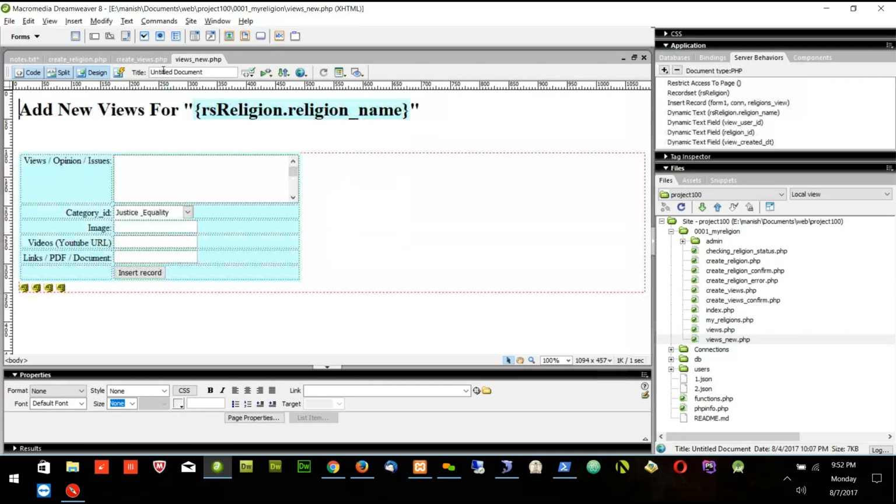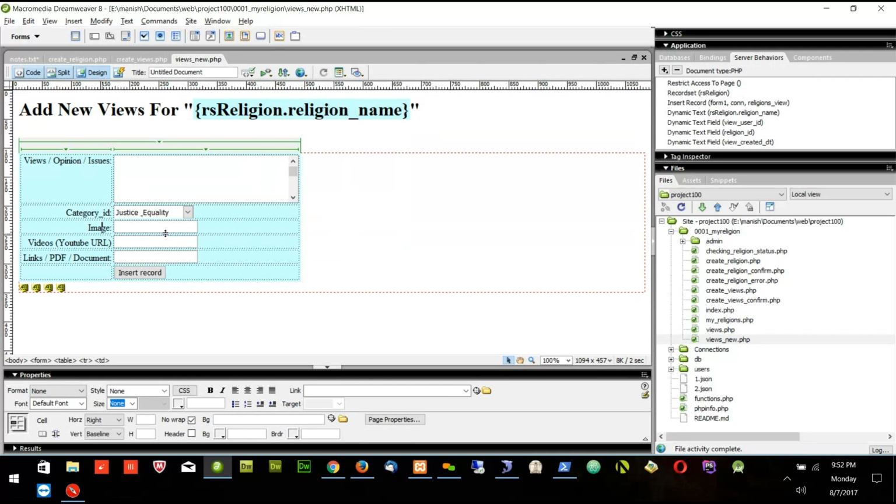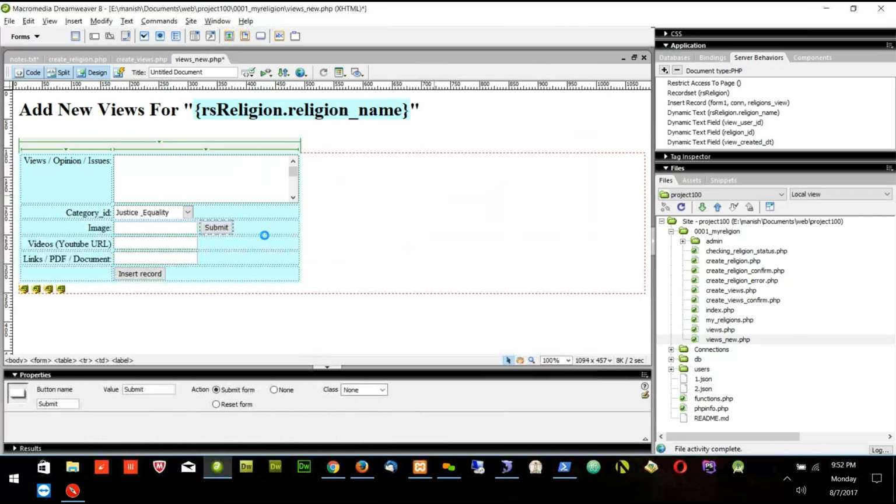Okay, it's the views new page, and here I have the image. So when I click here, I will create a button here, and the button will say add more images. Once the user puts the image here and then clicks add more image, a new row will be created with a new text box, and in that text box the user can put more images. So this is the task.